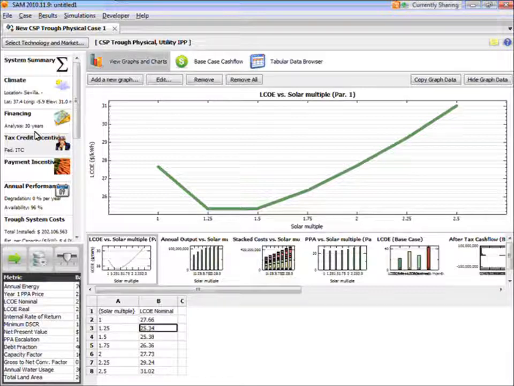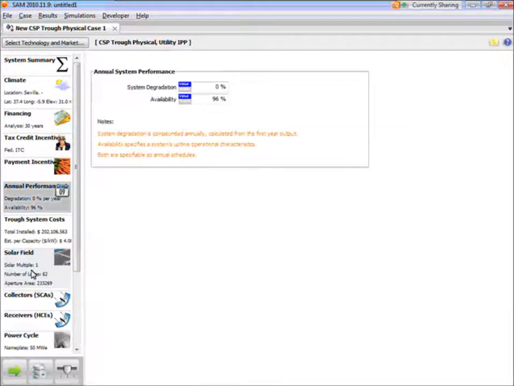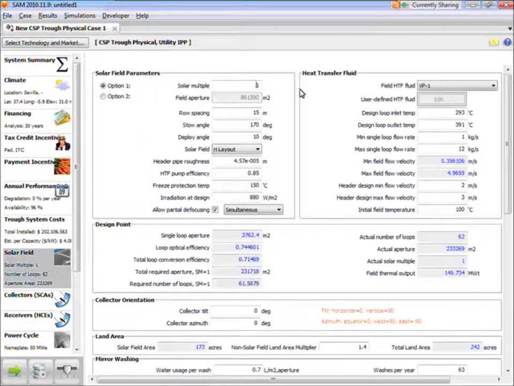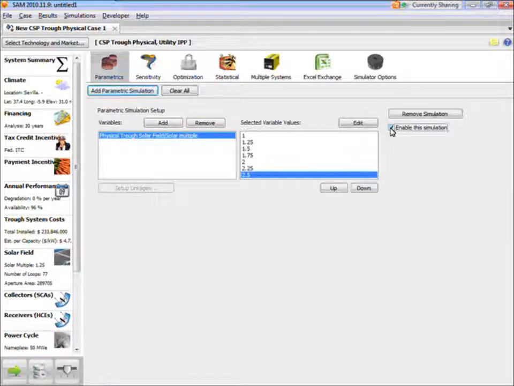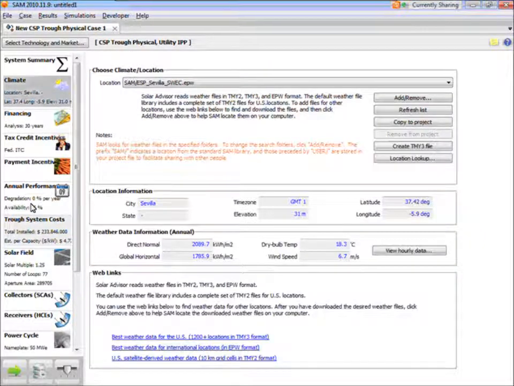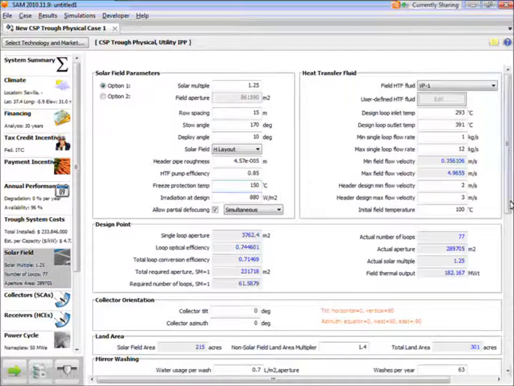So if I wanted to proceed with an analysis of a system with no storage, I would go back to the solar field page and change this value to 1.25, and then disable the parametric analysis and proceed with the rest of my modeling of this system. So I could modify other parameters knowing that the solar multiple is optimal for this system.